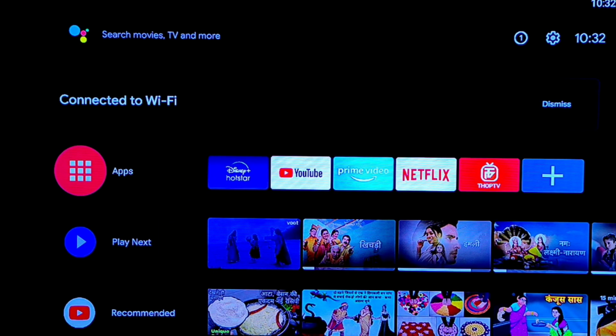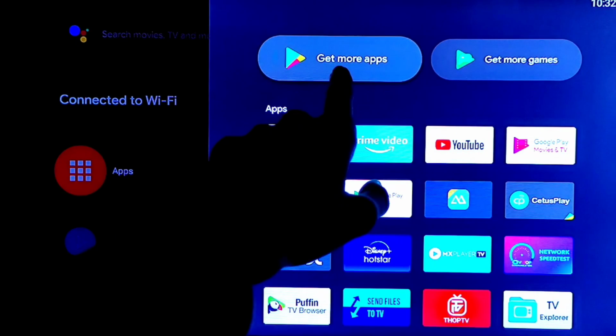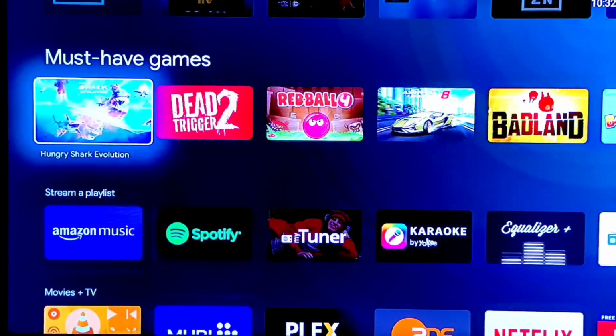As you can see, here is the option of applications. This is the applications option. Click on it, then here is the option of get more applications. This is the Google Play Store. After opening your Google Play Store, you can download many applications. All popular applications are available here.